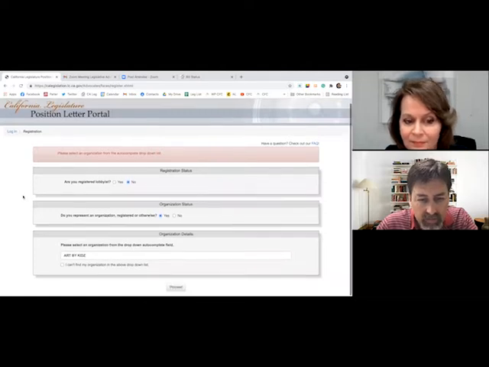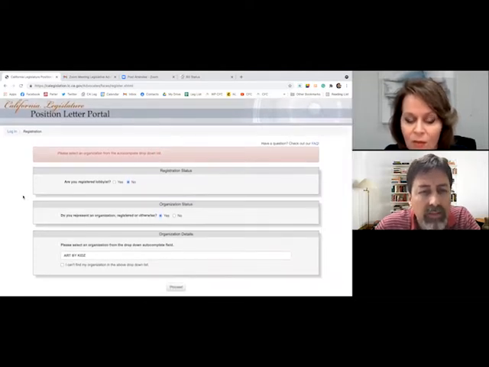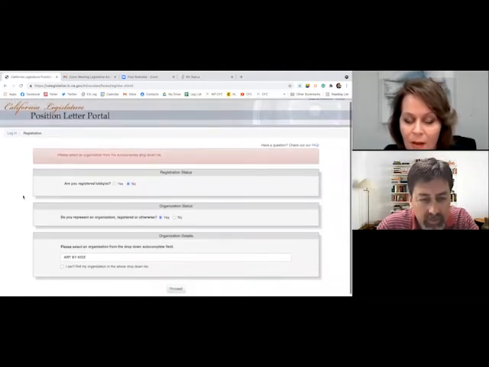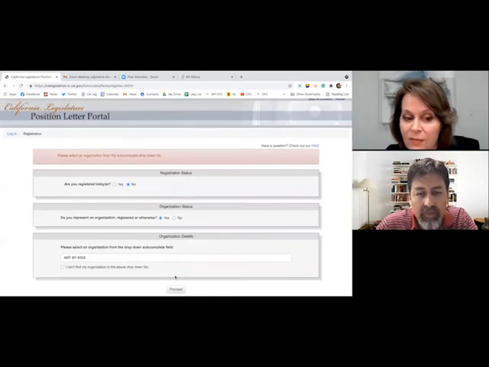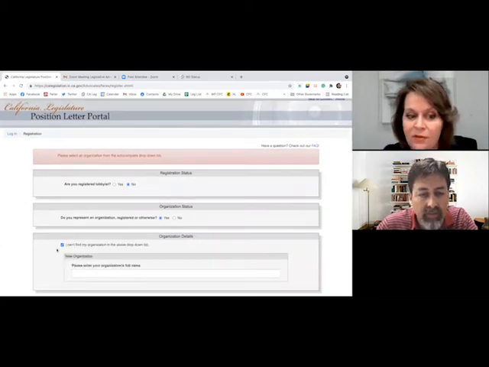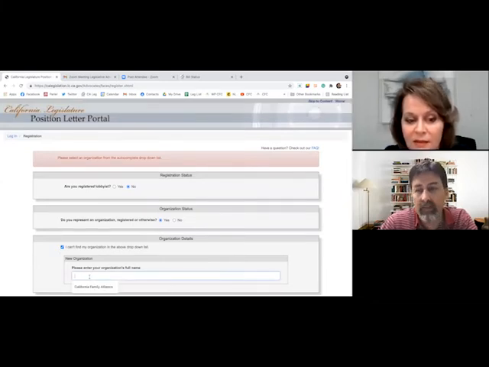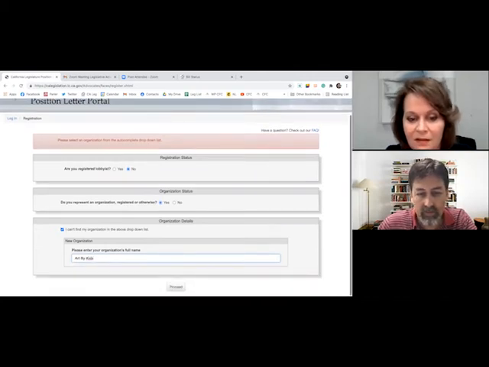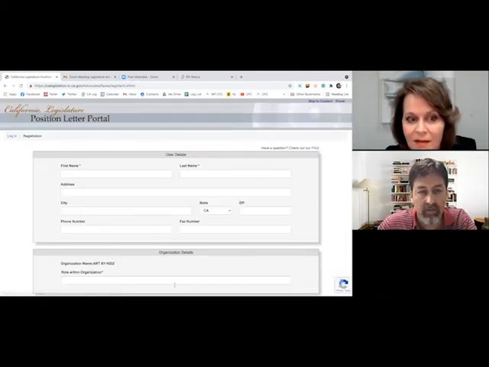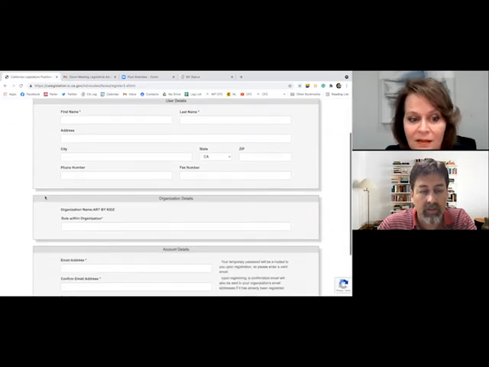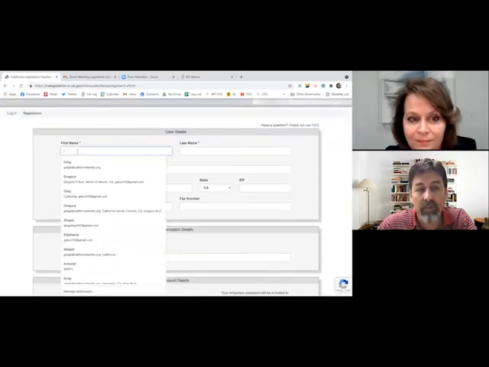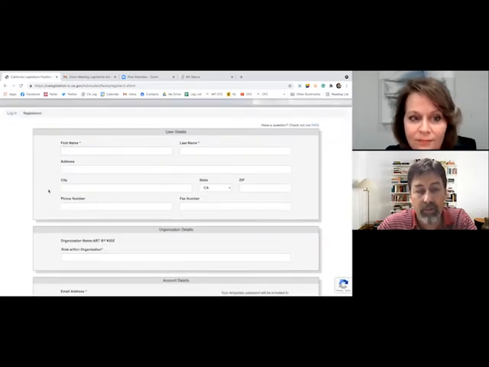It says, please select an organization from the auto drop list. How about if we click, I can't find my organization in the above drop-down list? So this is a new organization. Now I enter it again: Art by Kids with a Z. Proceed.